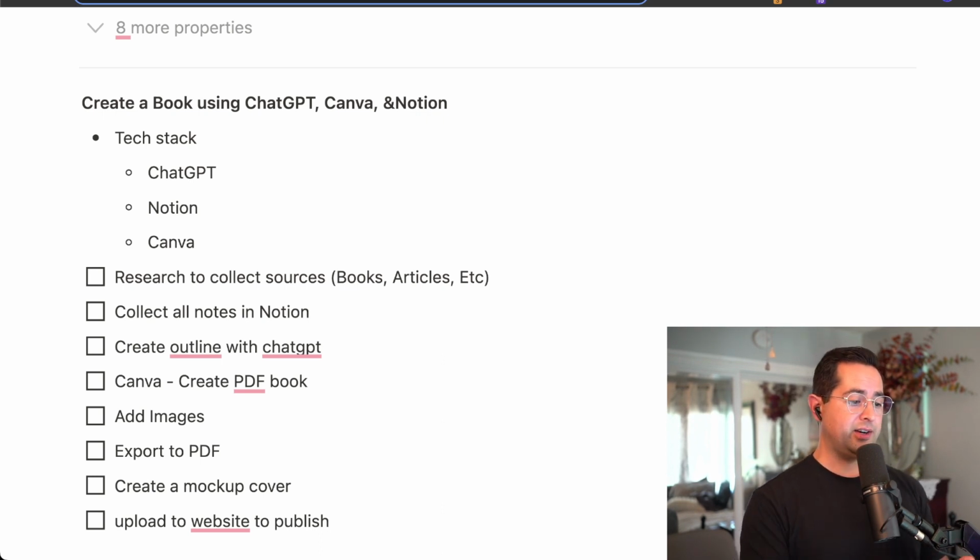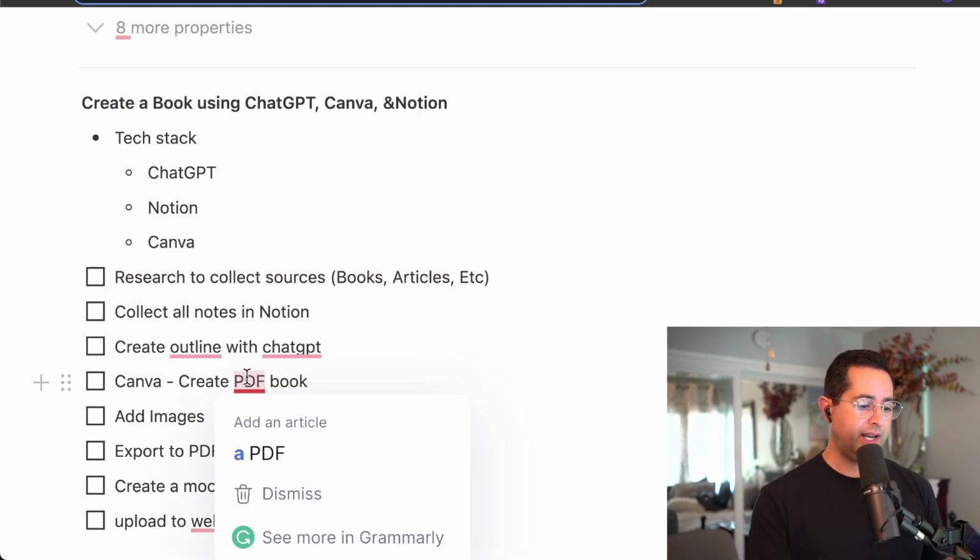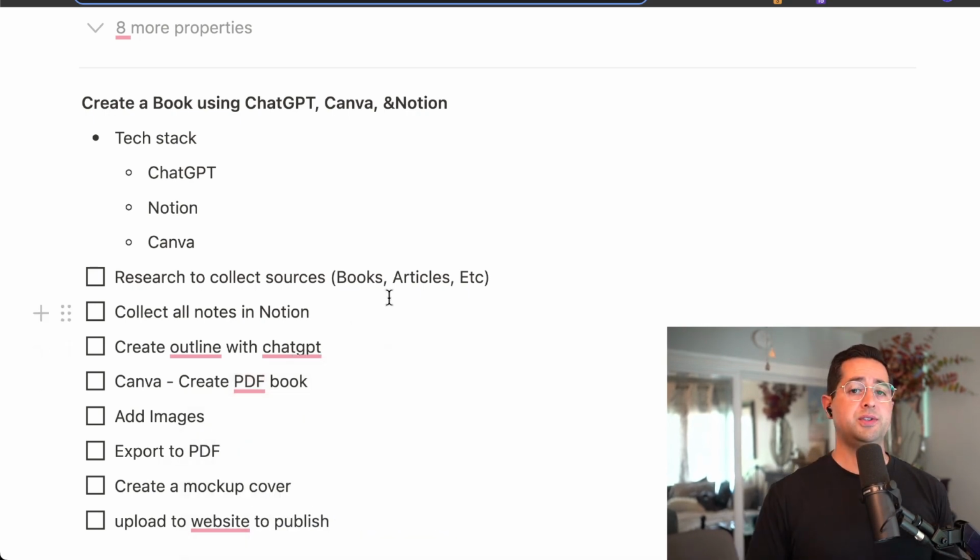That's all. And then our steps: we're going to research and collect all our sources, books, articles on the web, just pretty much collecting all sources of truth everywhere and combining them. We're going to take all those notes and put them into Notion. Notion is great as a digital notebook. It doesn't matter what notebook you use, but you need to have one. It's essential in today's digital age.